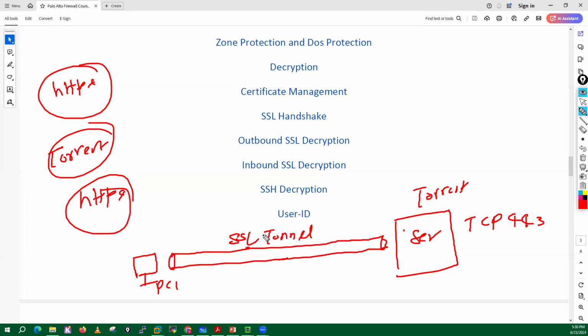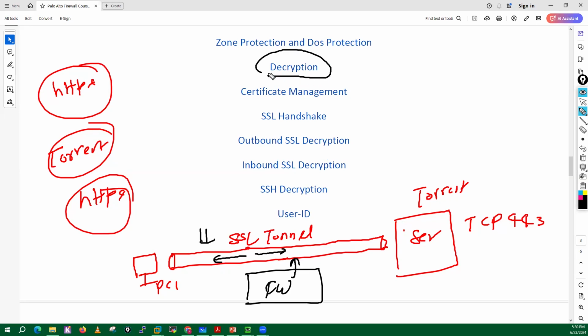Right or wrong? They used to create this SSL tunnel, right? Now inside this tunnel, whatever data they access is not visible, right? Let's suppose we have a firewall here. Is my firewall able to detect if any type of malicious content is going on? No, it will not be able to detect, right? So what we have to do is work with SSL decryption.